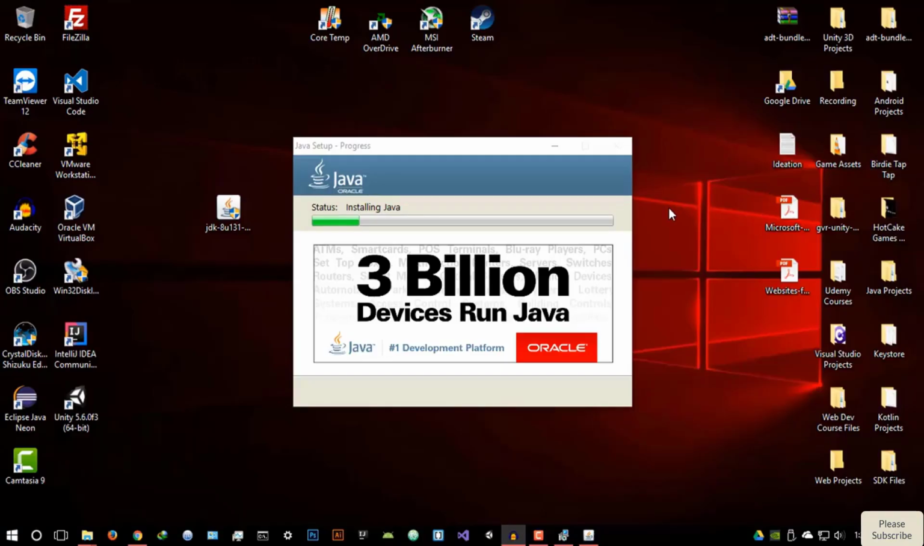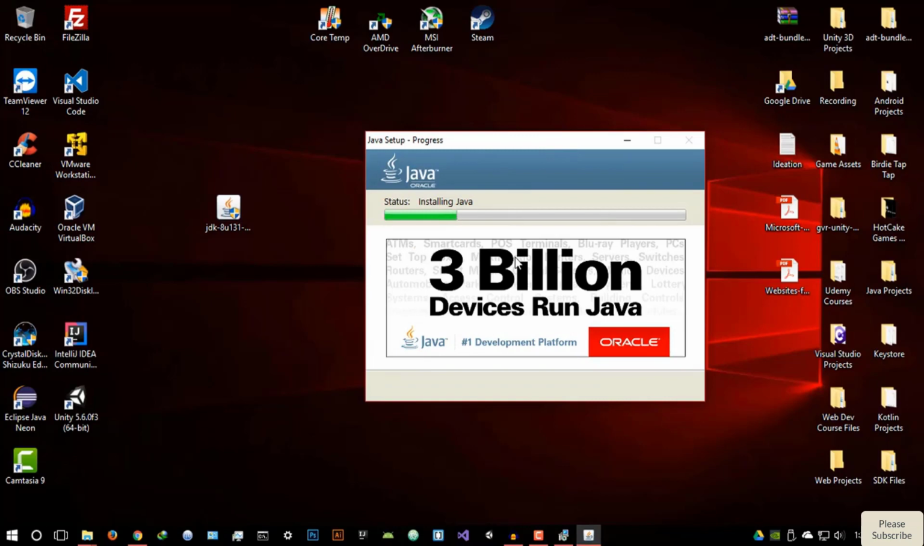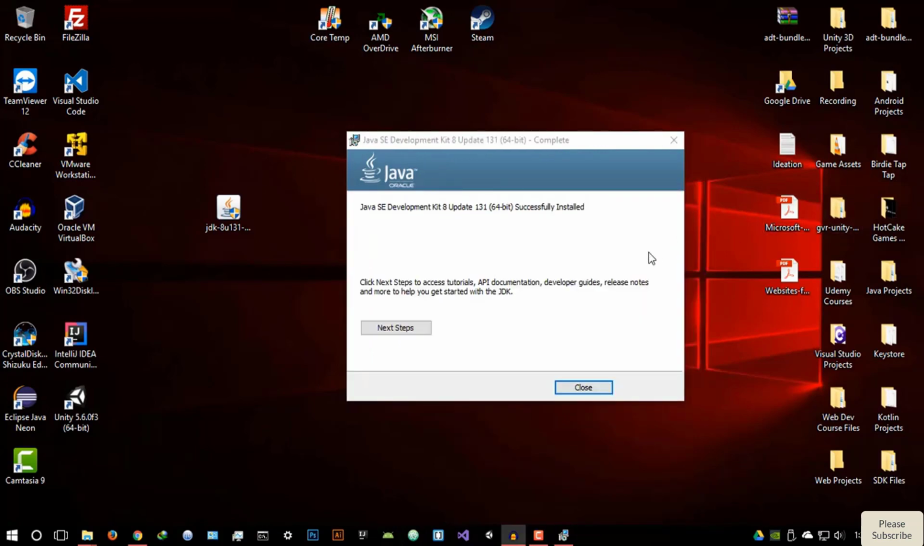Alright, once it starts installing Java, just let it continue. Again, it shouldn't take too much time, but I'm going to skip this process until it's done, and I'll meet you there. Alright, once it's actually done installing Java, it's going to tell you the Java SE Development Kit update 131, basically the latest version of Java as of the recording, has been installed successfully. So you just want to hit close.